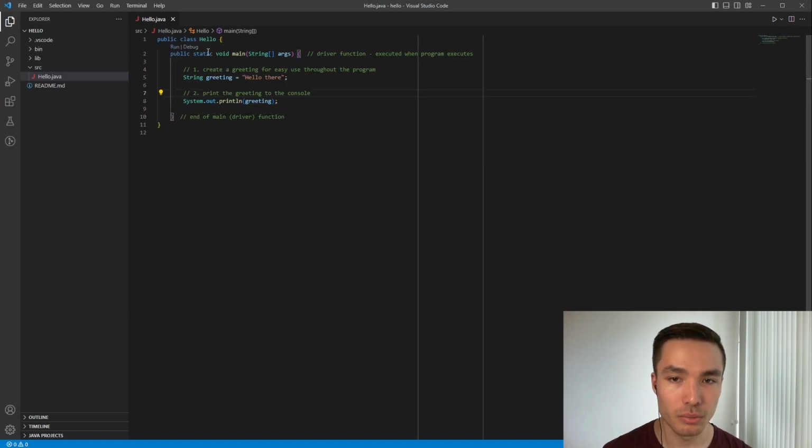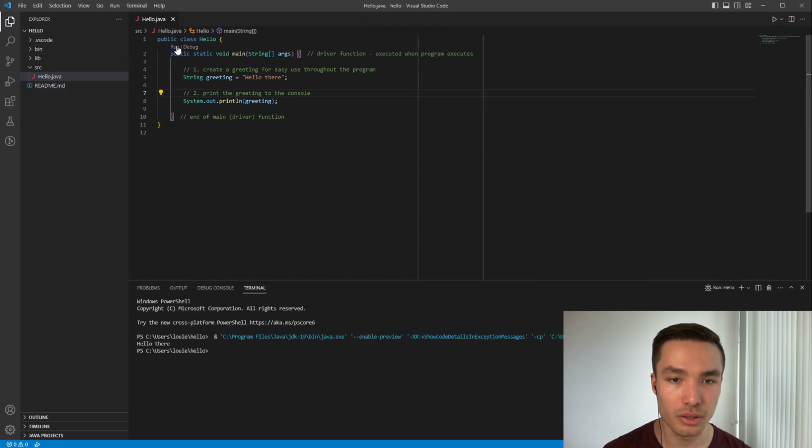To run this Java program, we'll click on the Run button in the top right. We can alternatively click on the Run button on top of the main function we wish to run. We can now see hello there printed to the console.